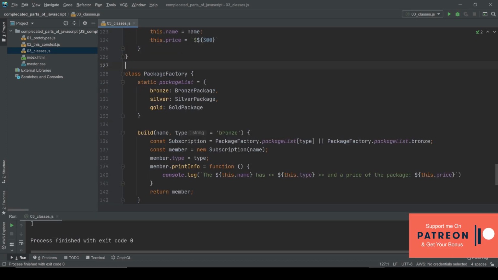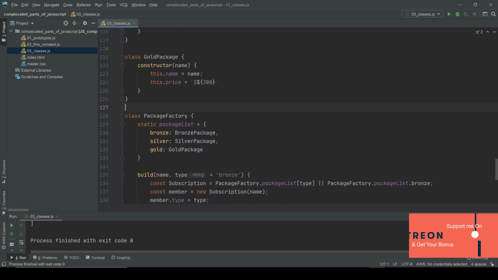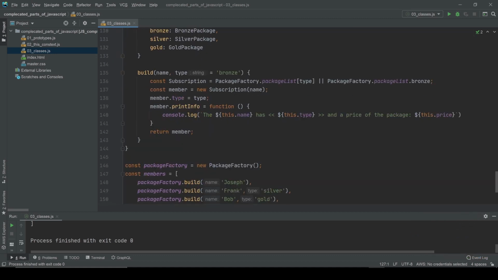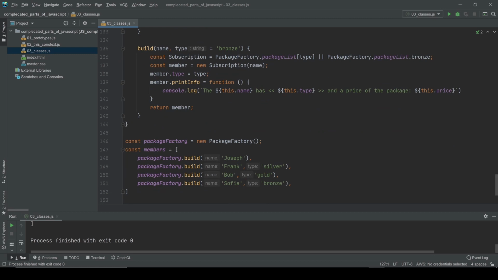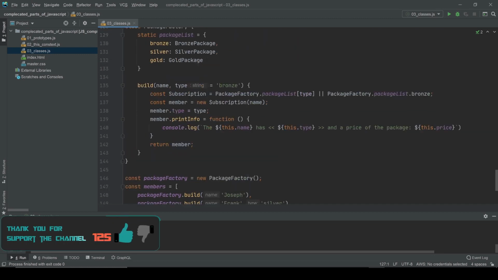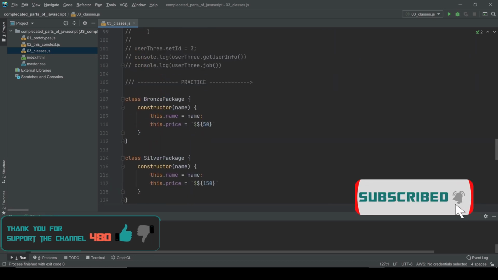And that's it. This is what I wanted to show you about the classes. So the basics, how you can use the classes in your code. And of course it's basics, and there is much more you can do with the classes in real world projects.